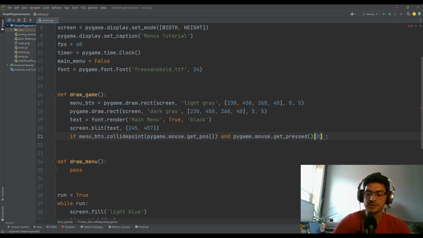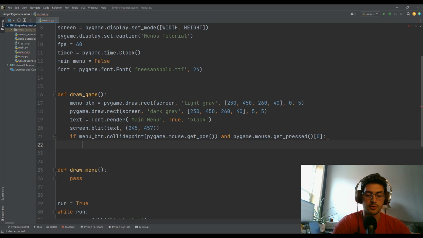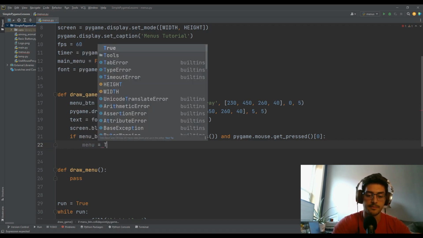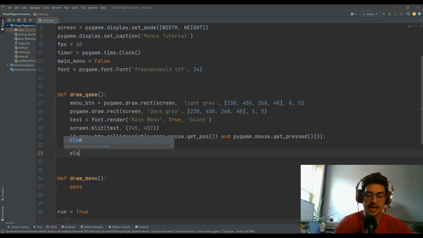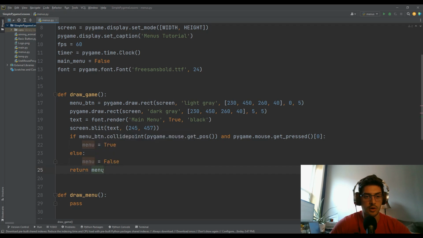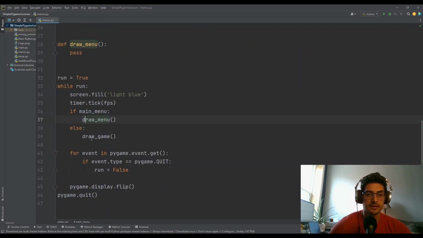So what we're saying here, really, to break it down, is if our mouse cursor is over the menu button and the left button is clicked. And if those are both true, then we want to say menu equals true. And then we'll say else menu equals false. And now let's return menu. Okay, and so we obviously didn't set this up to be looking for anything, but what we'll say here is main menu is equal to draw game.